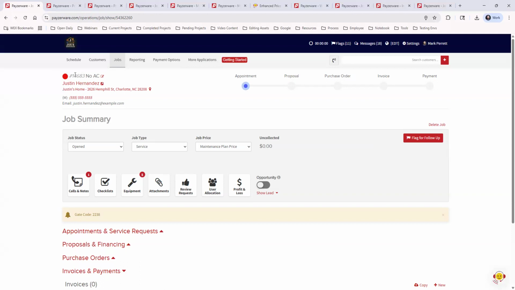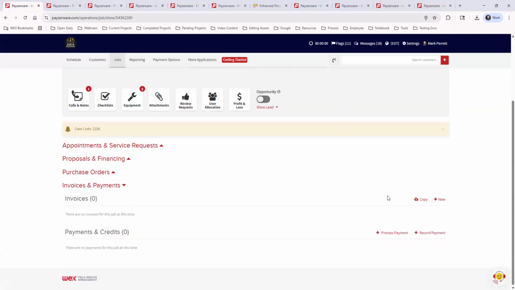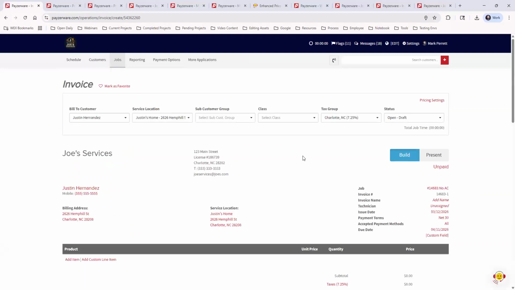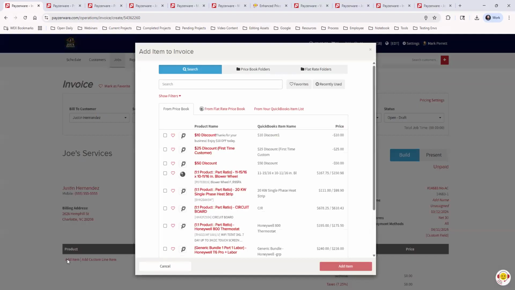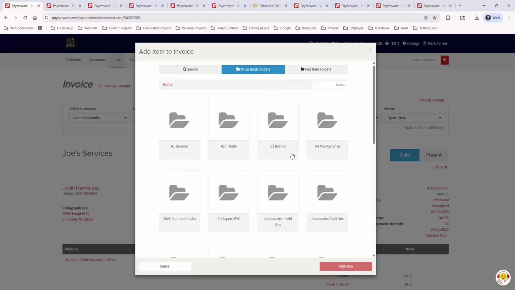I'm on a job, so I'm here on this no AC job for my customer, Justin Hernandez. And you can click new to create a new invoice. And then when you're accessing your price book, you do it like normal. You click add item. Any items that you do have will be here in your system. You can search for those. You can look through your price book folders and pick them.